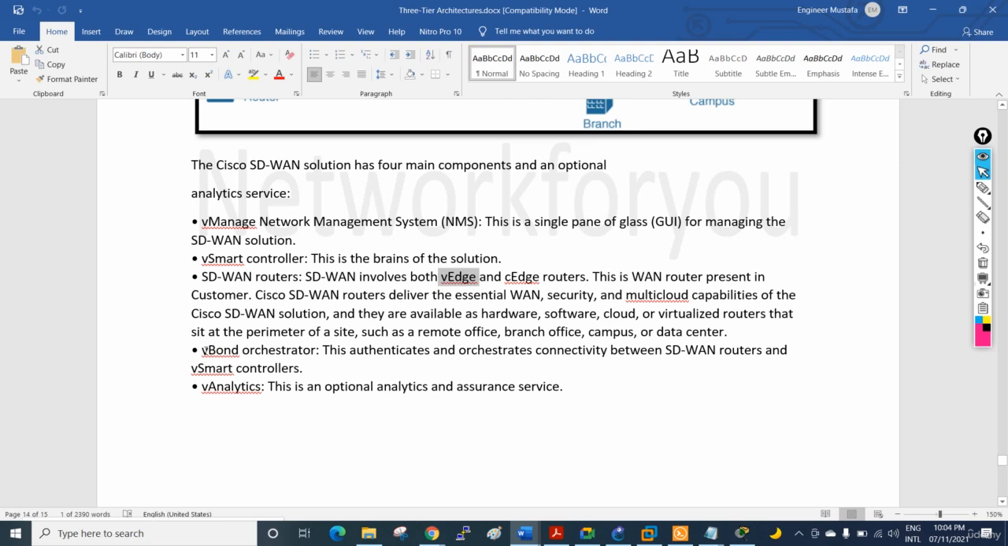And then we have the vBond. vBond is nothing but the authentication center. Whenever any device comes up, it will send the information to vBond. vBond is going to check, and it is going to supply the vSmart controller as well as vManage.